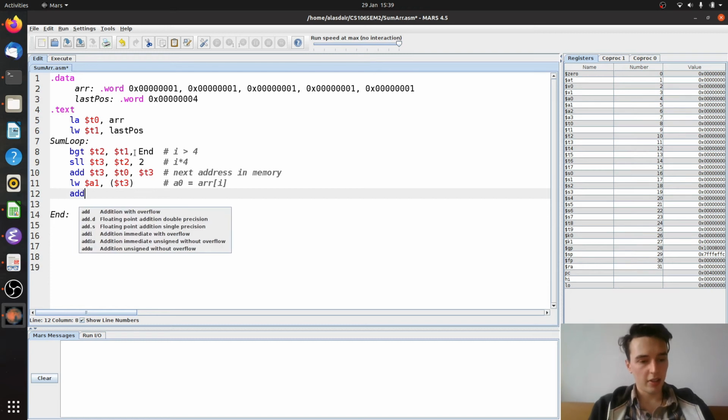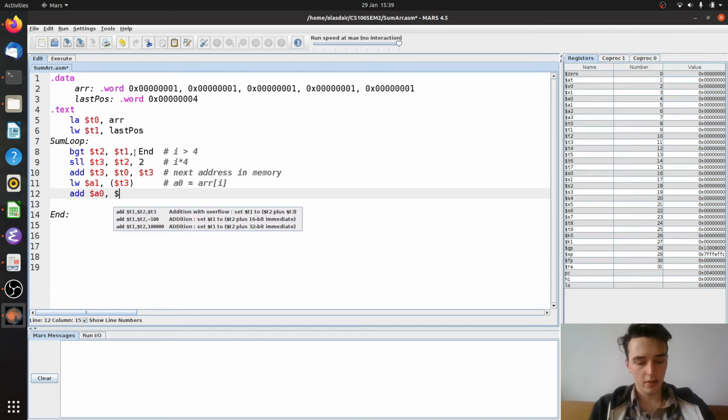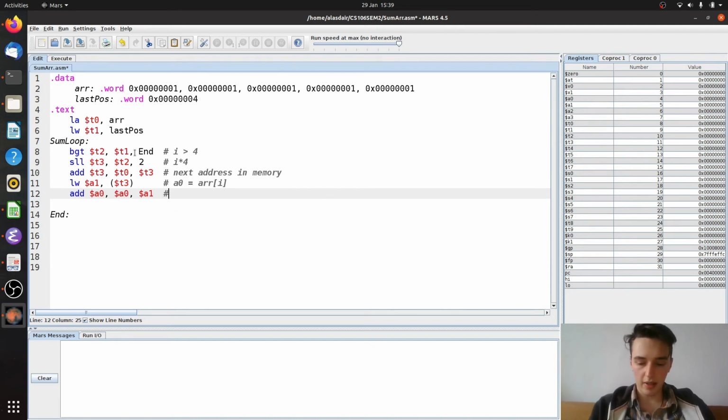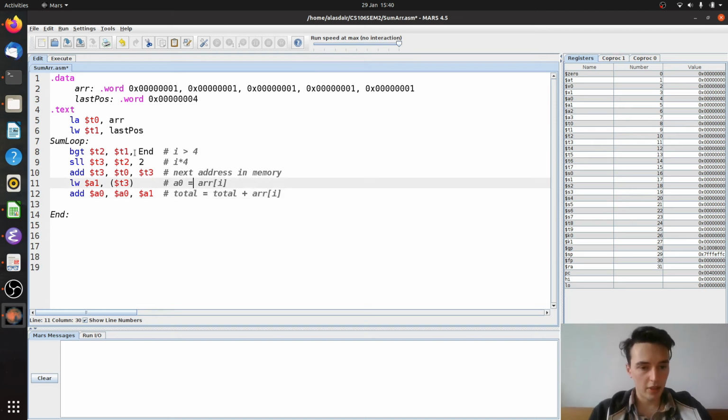And I'm going to add that value to what's in A0, because A0 is going to be my running total, so this is going to be the same as saying that the total is equal to total plus A1. Or actually, what would be a better thing to say is array at position I. And up there that should be A1, not A0. So there we go. So that's me added the value on.